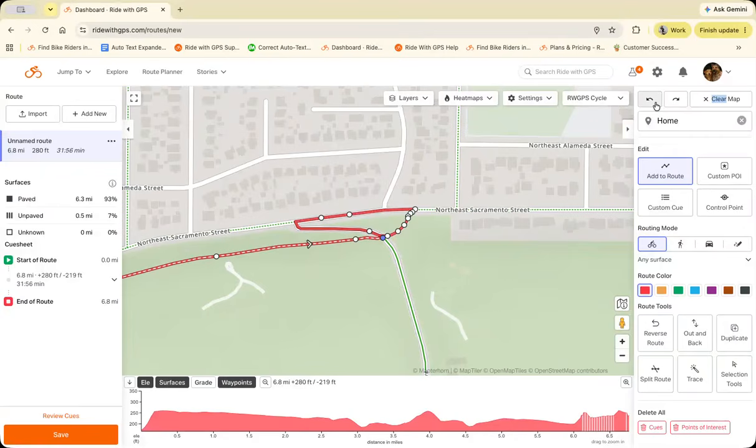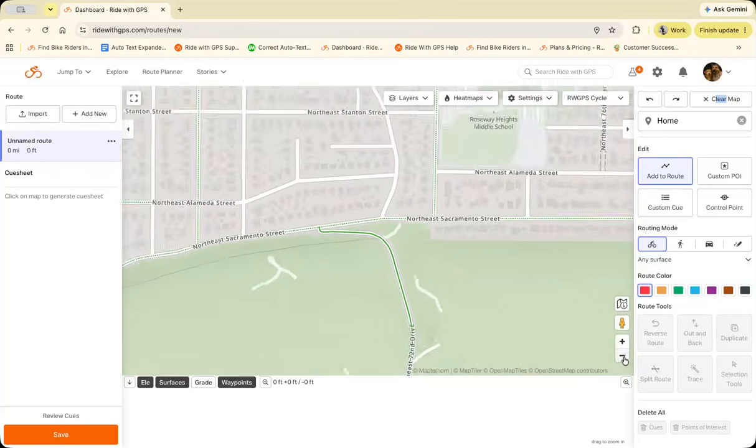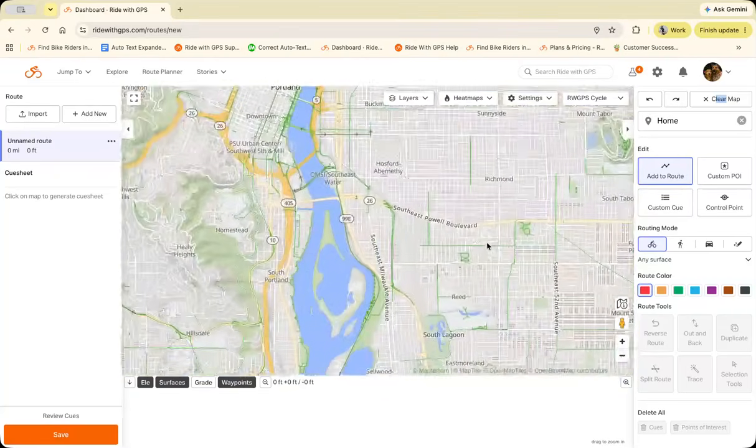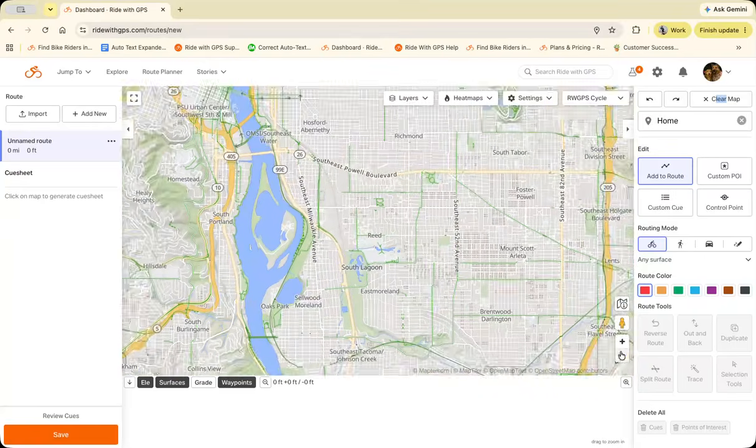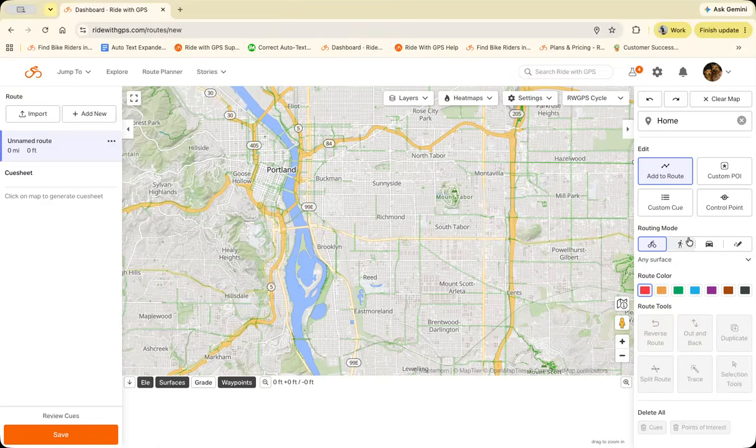All right, next thing I want to talk about are map types. Let me clear my map. I'm going to zoom out a bit. So we offer a variety of different map types in Ride with GPS. Sorry, I'm just going to turn off one more thing real fast. I'll explain what all of this is a little bit later.